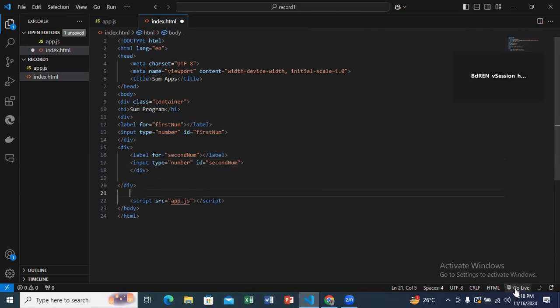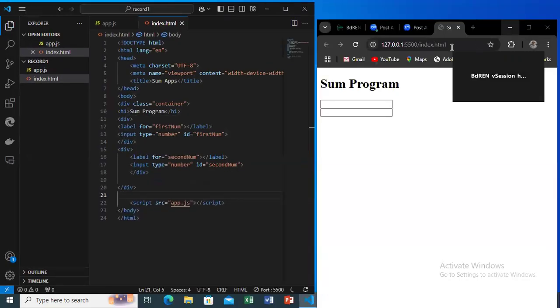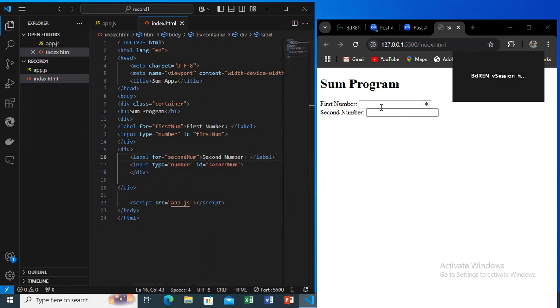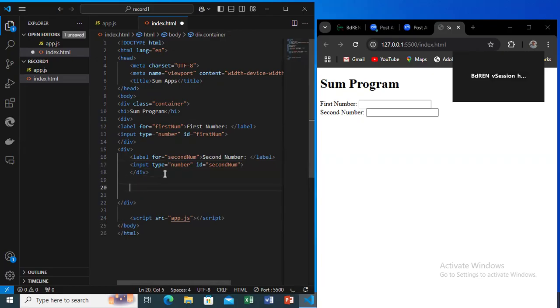If we go to the live server, we can see the progress. We can minimize it and view it side by side. We have the program header and the inputs, and within the labels we can write that this will be our first number, and here we write that this will be our second number. If we save it, we can see the change side by side in the live server.